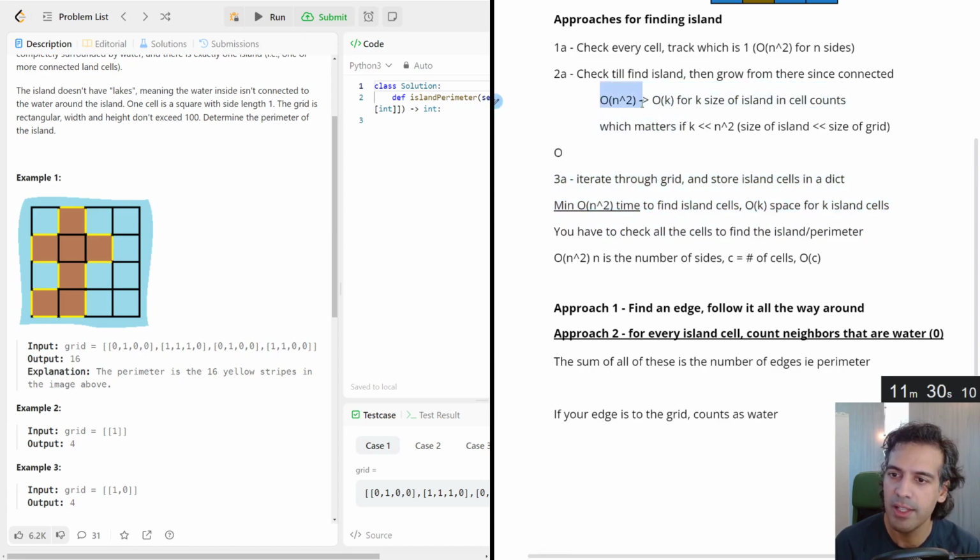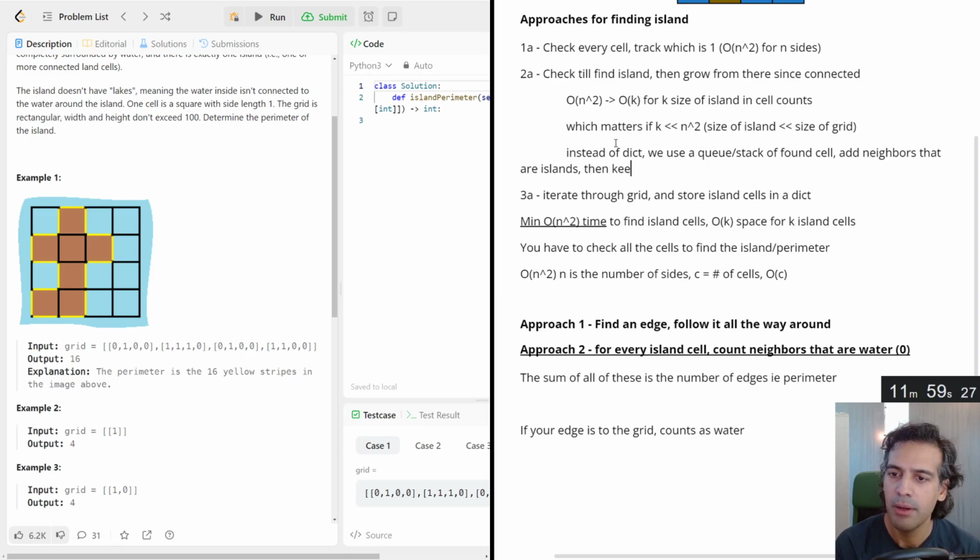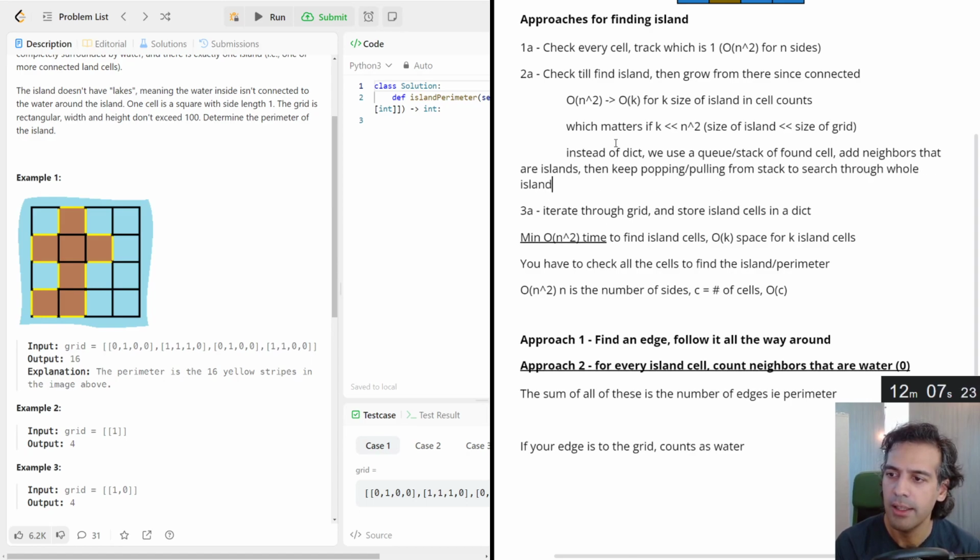This one also has O of n squared search to find all the island cells, but instead of storing it in a dictionary, we use a queue or stack. Let's say a stack of found cells, add neighbors that are islands, then keep popping, pulling from the stack to finish searching through the whole island. That's essentially the whole process.